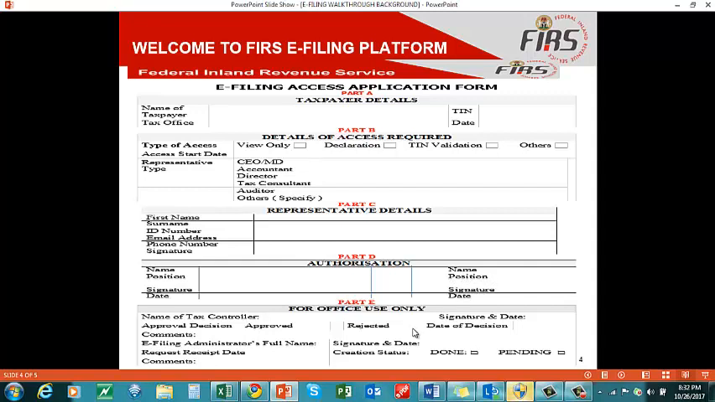The next part is the work done at the taxpayer service of Federal Inland Revenue Service. The officer receiving the form will recommend to the tax controller whether this person is eligible to be given the access right. First thing they will do is to use the information available in the file to confirm the name of the person who is authorizing somebody to file online on their behalf. Once the name and the signature are confirmed with the available information in the file, then the agent is now being created to use the FIRS site.